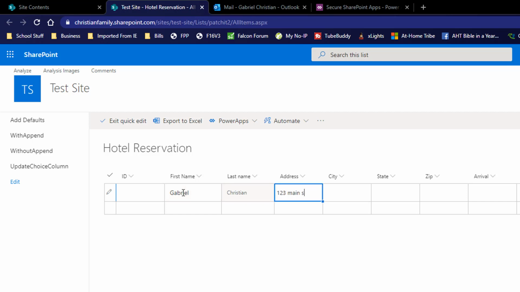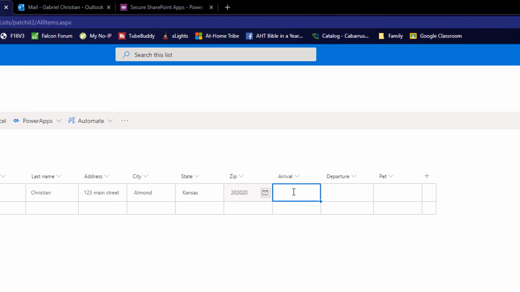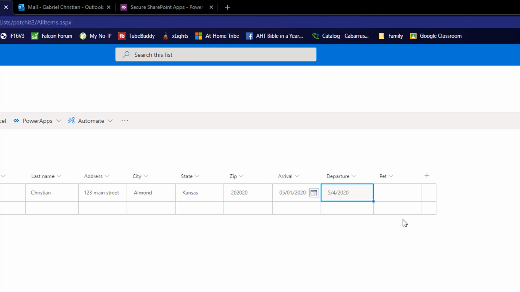to Main Street. Put in some information, just try to kind of spice things up a little bit. 202020. Arrival date, I'm going to change that to 05/01/2020. I'm just typing in. I could have gone ahead and clicked on this as well. Just completely fine. Either way, it works. And after I do this, I could select a pet.